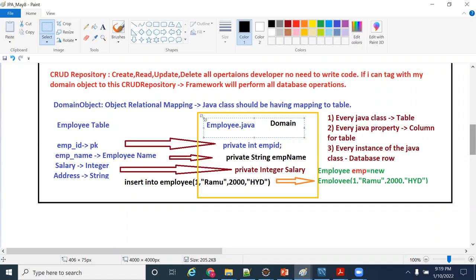If you do any changes in the Java class, automatically the ORM framework will cascade those changes to the database. This is the core principle of ORM. So there are three key principles inside the ORM framework. Every Java class is a table.